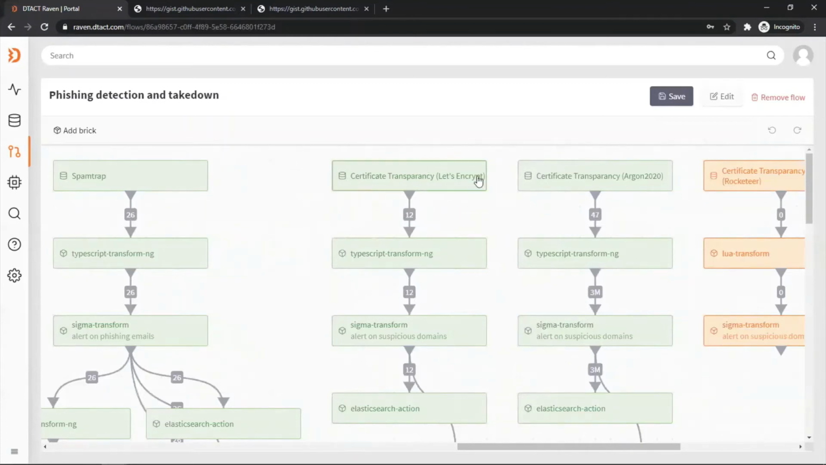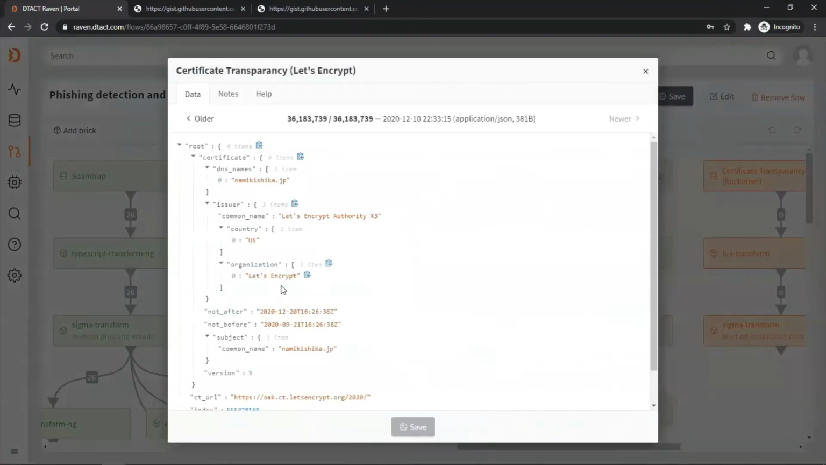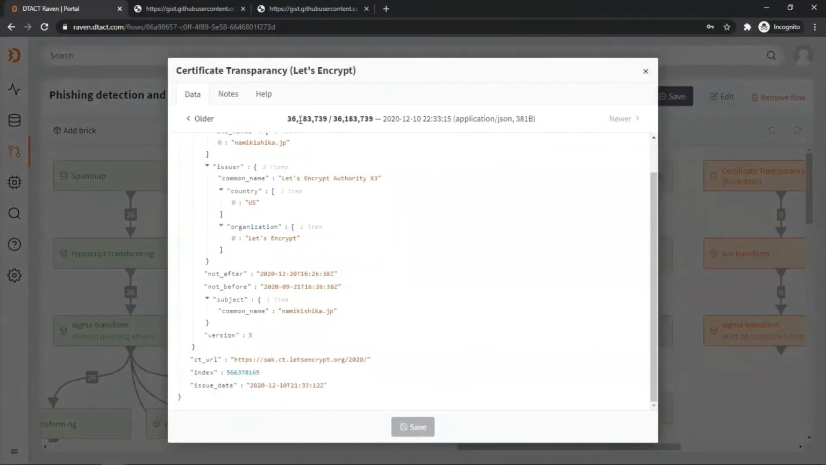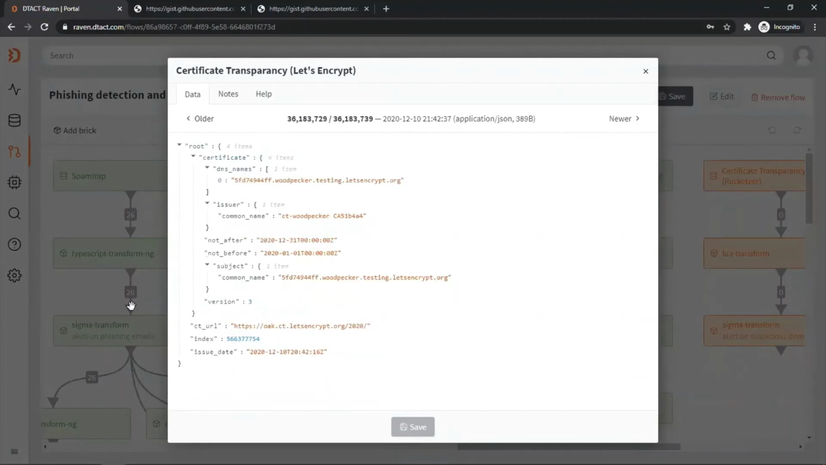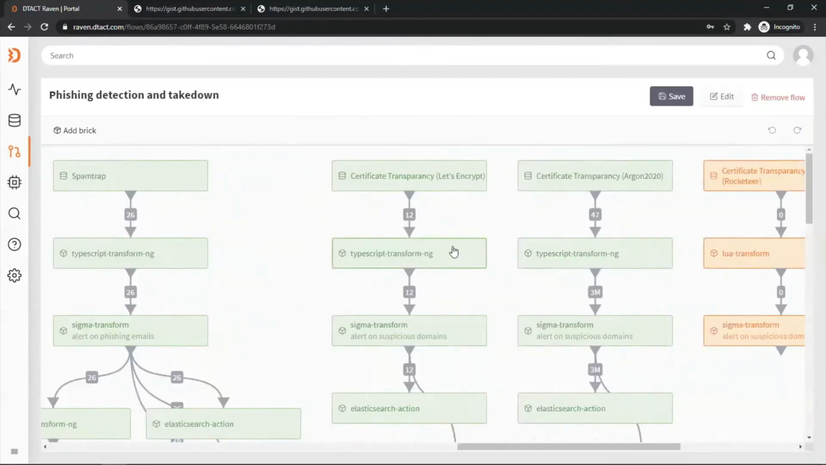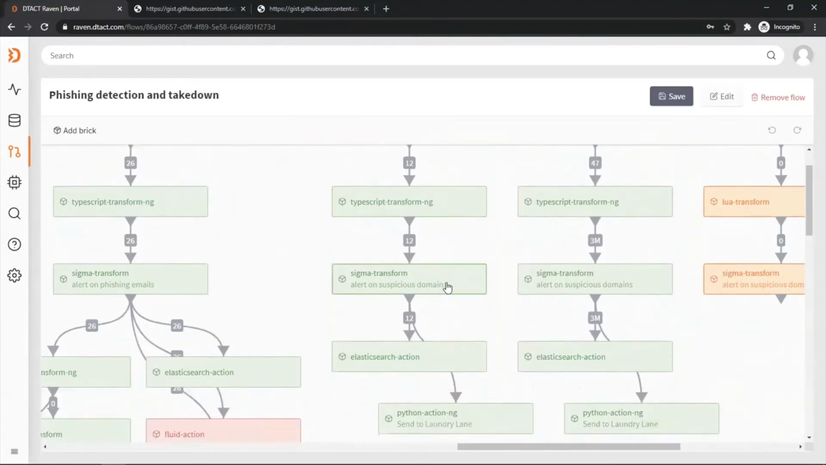Now, in this case, we are getting in the certificate transparency data. If I double click it, I can actually see what's coming through here. I can see that I've received 36 million messages already, and I can kind of tap through it if I would like to get a deeper look at what the data looks like. We are then converting it to Elastic Common Schema using a TypeScript brick, and we are using our Sigma rules to alert on suspicious domains.